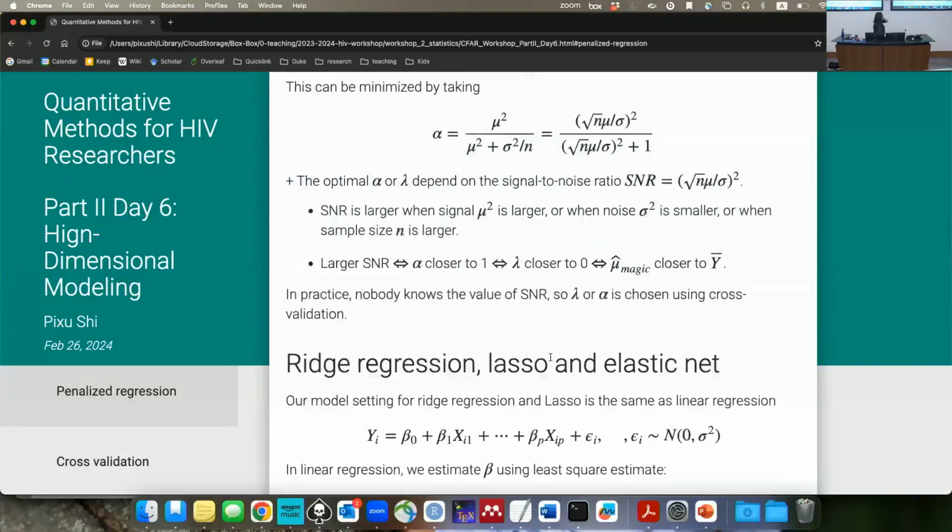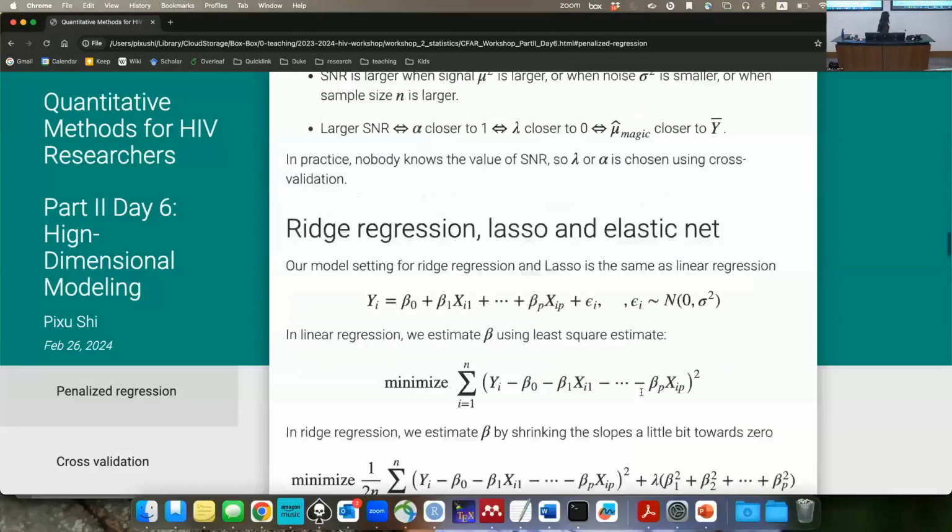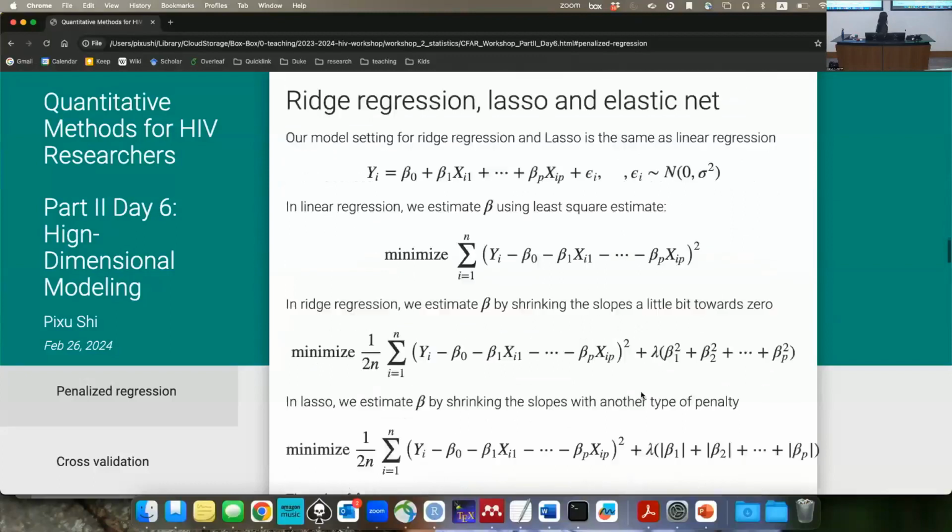And there are three main types of penalized regression: ridge, lasso, and elastic net. So remember that we were trying to minimize the distance in linear regression. We're trying to minimize the distance between your observation and the linear equation, right? This is the observed y. This is the straight line we're trying to fit, and we're trying to minimize the difference between your observed data point and the linear line. Minimizing this will be linear regression.